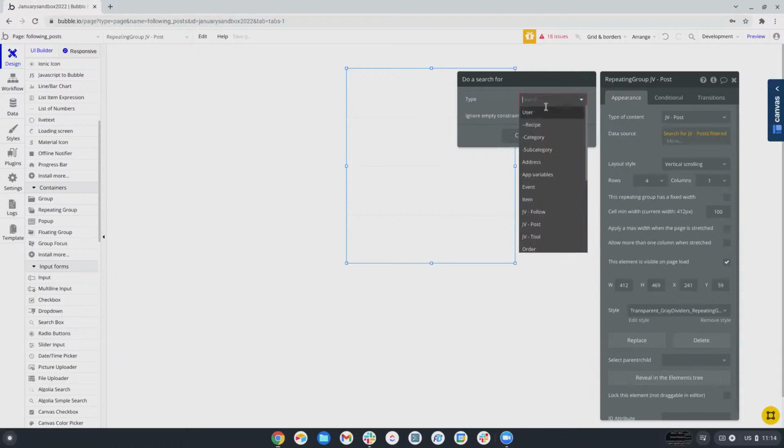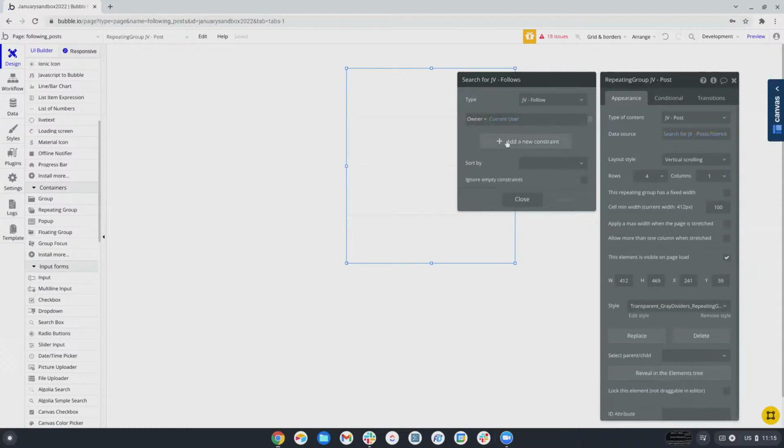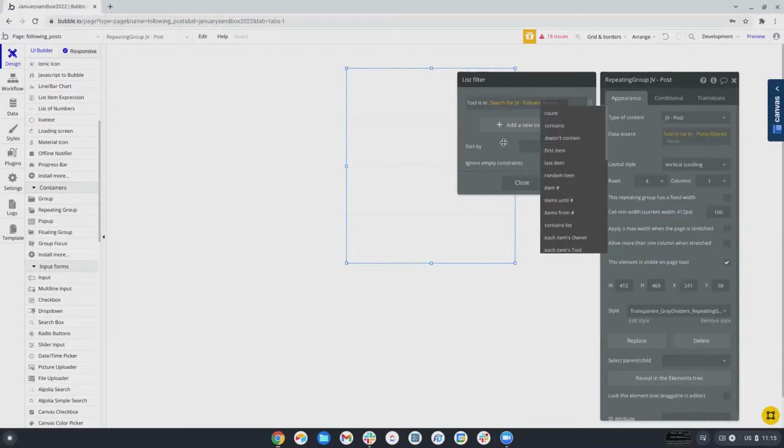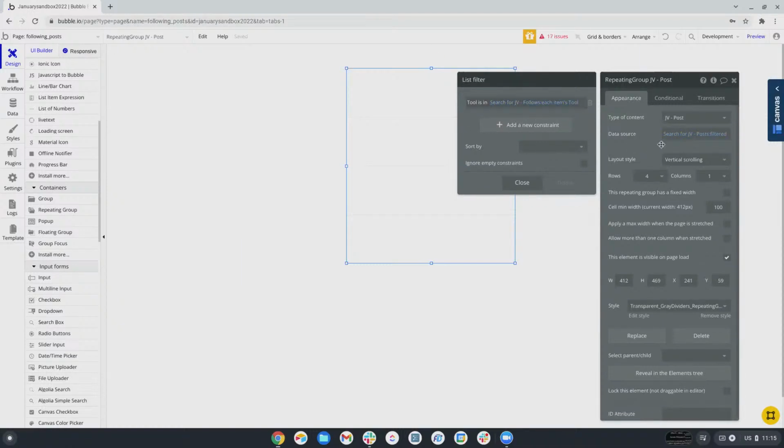Do a search for follow, where the owner is the current user. So the tool is in the search for follows and then each item's tool. So this is going to give us a list of all the tools that the current user is following. And it's going to make sure that the tool is included in that list. Okay.